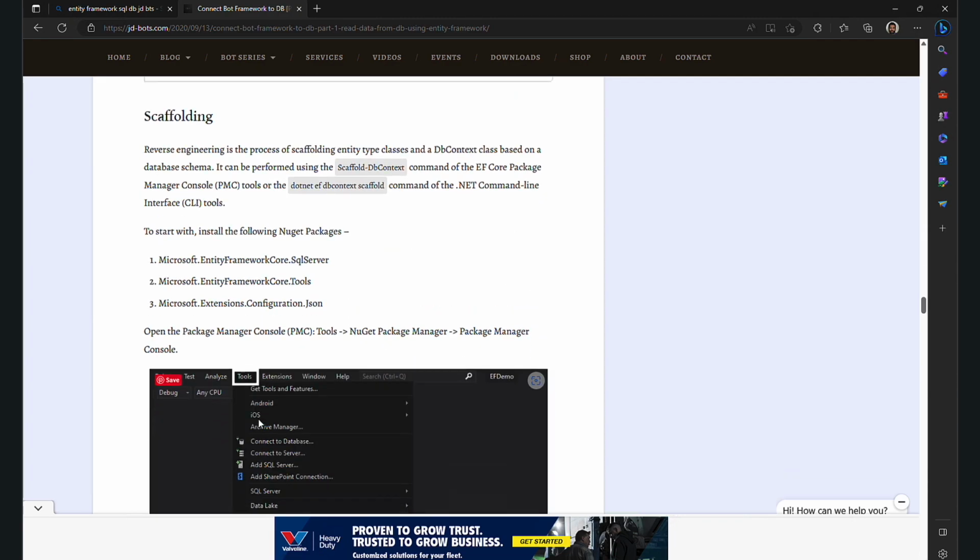Yes, now to scaffold, basically we will be connecting our SQL DB to our application using this scaffolding. It's a reverse engineering process. So whichever tables I have in the database, that will be converted to model classes in my application. And whatever columns I have, that will be converted to properties in my model classes.